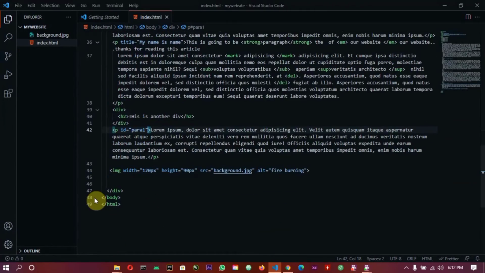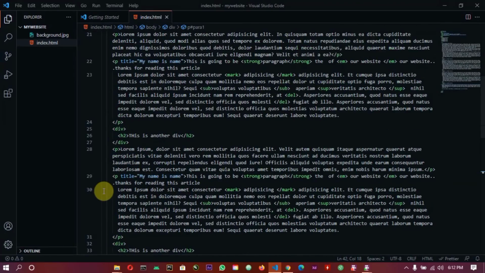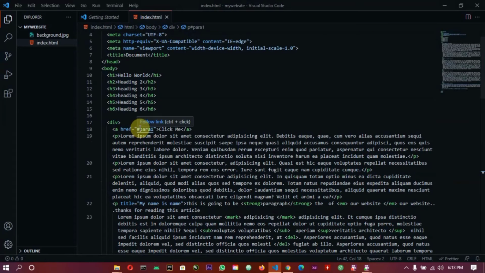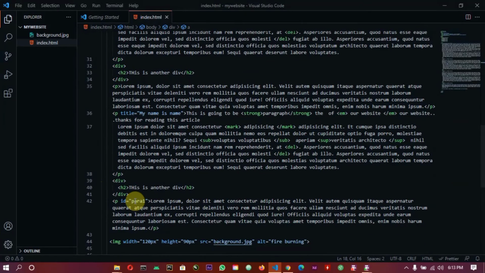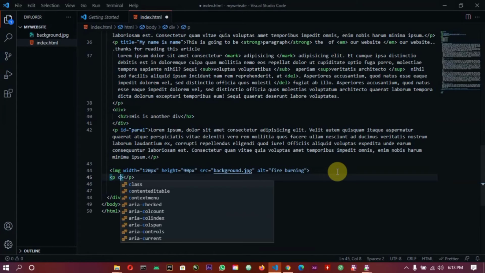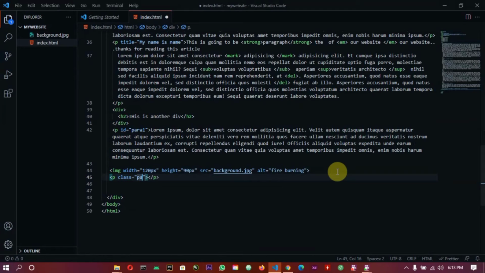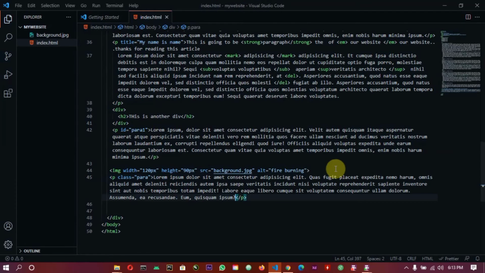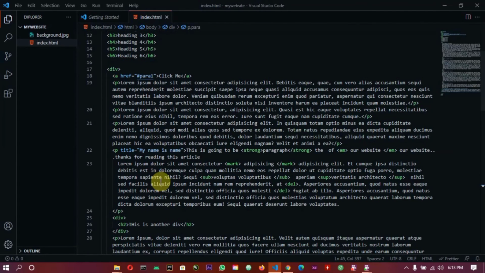Now if you are trying to reference an ID, we make use of this hash symbol. Now if you're trying to reference a class name, you're going to create another paragraph here. We're going to assign it to the class. Let's go class. So the class is going to be para. Actually, class and ID are not the same, so lorem ipsum 50, enter. All right, let's save this and let's go back here.